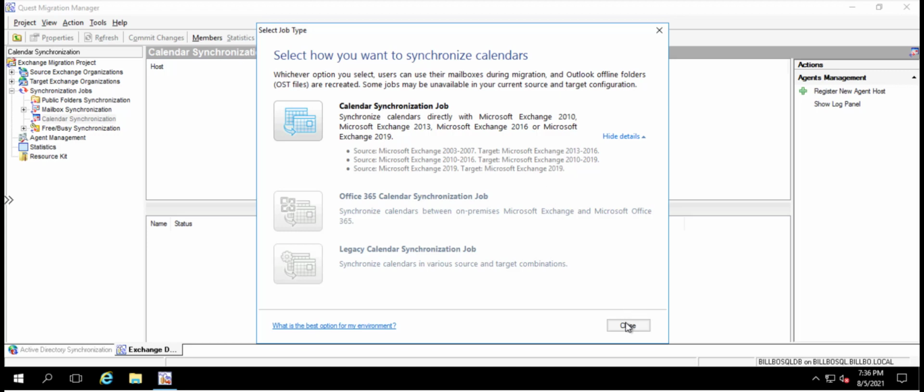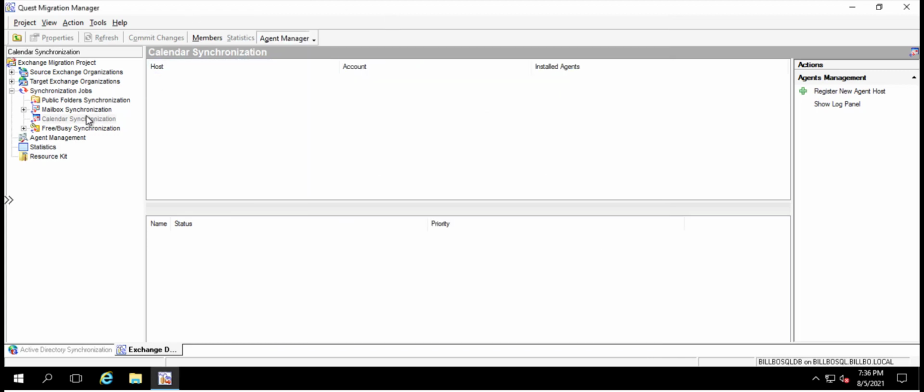Okay. We didn't install any agents yet, so I'm just going to talk about this, but I'm going to install the agent first. So we'll just close that now, and we'll move on to the mailbox synchronization. And this typically is going to be the final collection you make. And note, you don't have to set up a calendar synchronization. A mail synchronization will migrate everything, including calendar information. Mailbox synchronization is all inclusive because mailboxes are all inclusive.